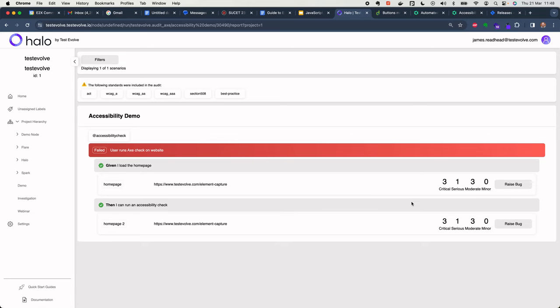All right, complete transparency to our feature: accessibility demo, our tags, accessibility check, our scenario name, which is user runs Axe check on website. And then we always show the given step and then the then step. In this case, you'll recall that I ran 2 checks, 1 in the given, 1 in the then. This had a homepage label, this had a homepage 2 label. And of course this was the same check on the same page, just being run twice. So it's recalled the same violations.